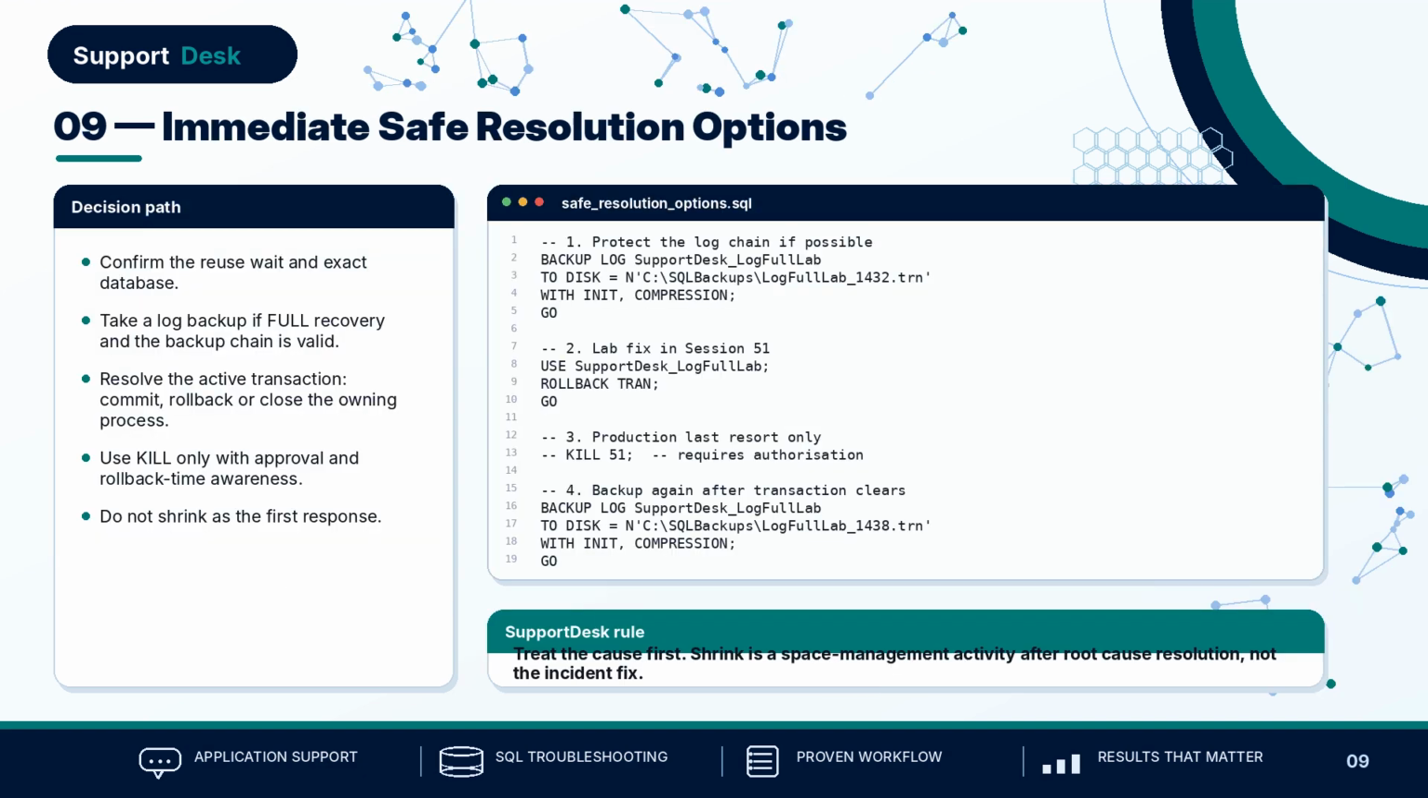The safe decision path is straightforward. Confirm the database and reuse wait, then resolve the active transaction. In the lab, we roll back the open transaction in Session 51 and allow SQL Server to reuse log space. In production, you normally try to get the owning process closed cleanly. Take log backups only where the database is in full recovery and the backup chain is valid. KILL is a last resort and should be authorized because rollback can take time. Shrink is not the first response. Shrink may reduce the physical file size later, but it does not fix the cause of active_transaction.